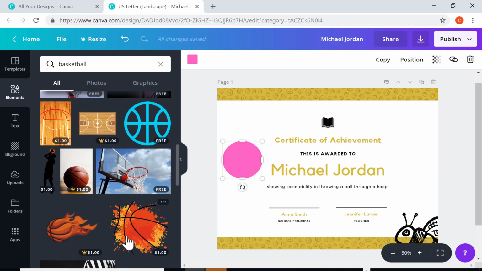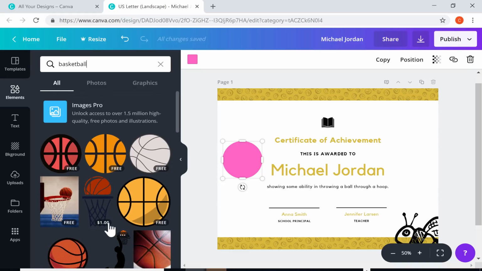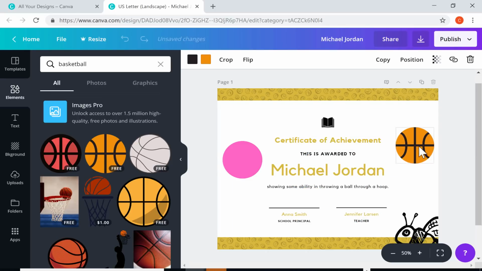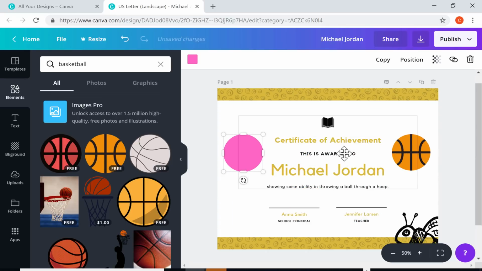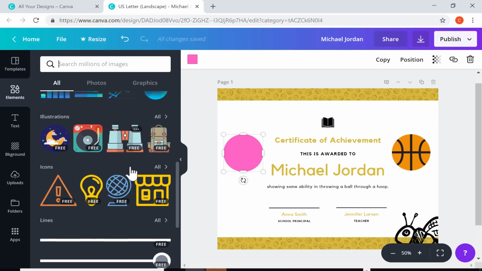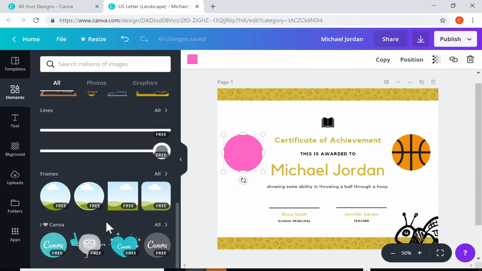You can see some of these are not free. Some of them are. I'll click and drag this free option onto my design, shrink it down. And so I love this feature that, yes, there are some pre-made designs, but you can also adapt them. You can add your own elements. You can bring in photos, graphics, charts, illustrations, and much more.